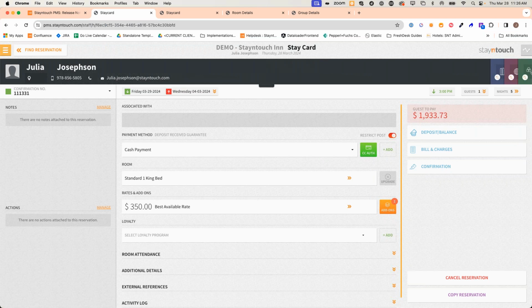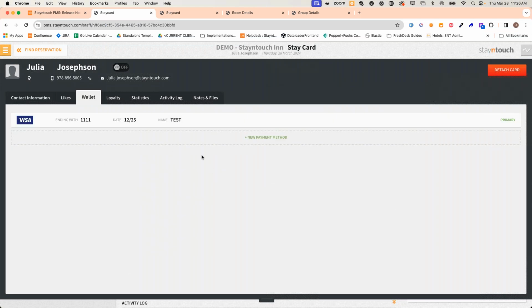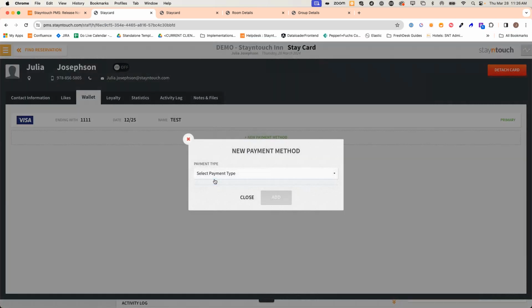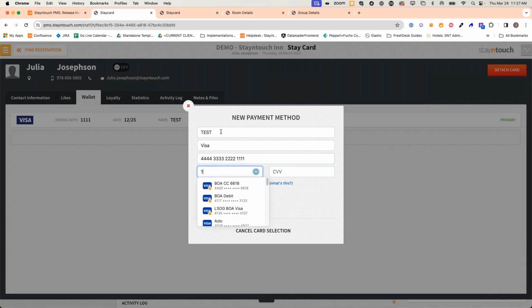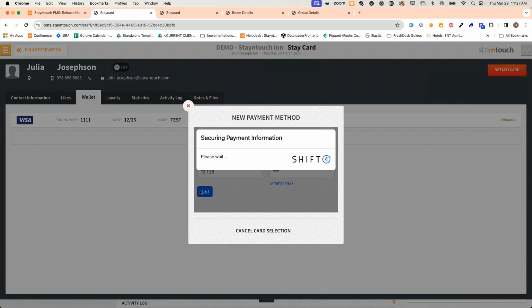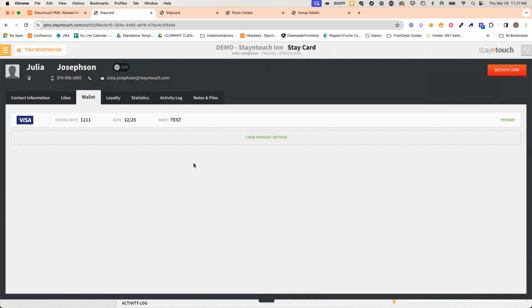The next enhancement is to the guest card wallet. When a credit card is saved on the wallet, you can see it here. And if I go to add another card and it happens to be the same exact card, which I'll do here. If I go to add that card, and again, if it's the exact same card, it doesn't appear as a duplicate entry anymore.